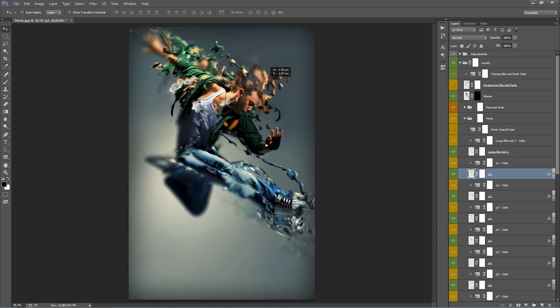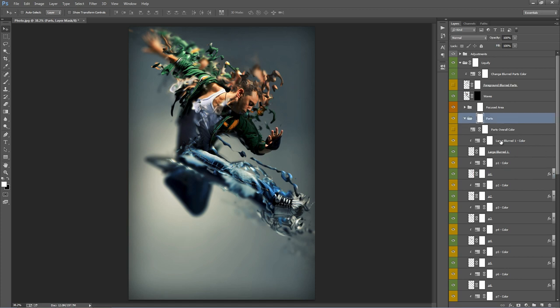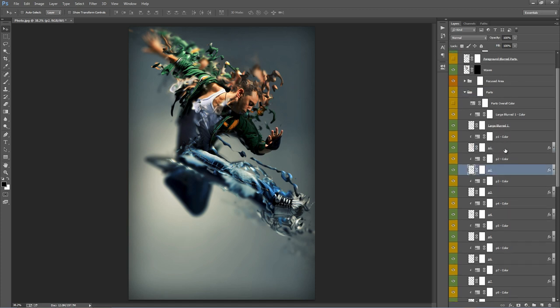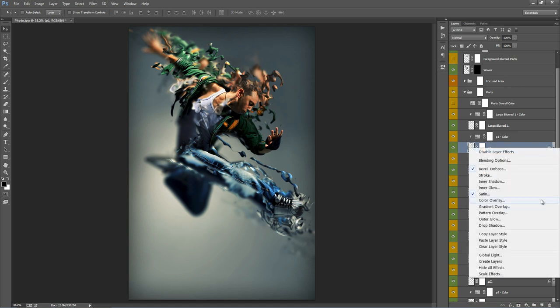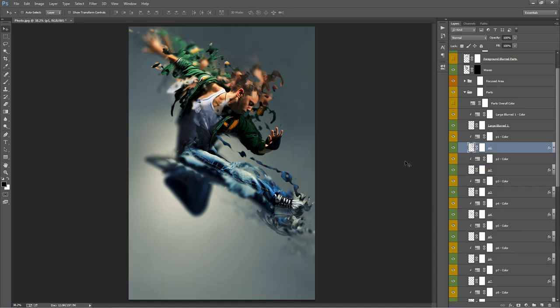So what I like to do, as soon as the action's finished, go inside the parts folder, and with any one of these parts layers selected, the ones in green, hover over the FX sign, right click and go hide all effects. What that does is hide all effects, so when you move these parts around, it's much faster. So firstly I move all the parts around, play around with the colors, and when I'm finished, I can turn those effects back on.